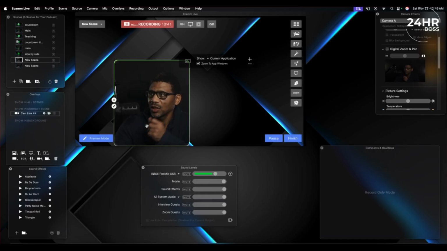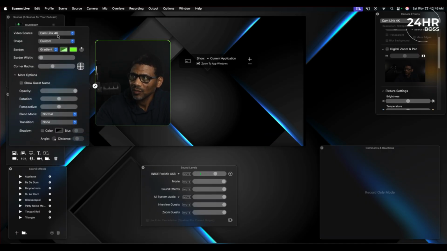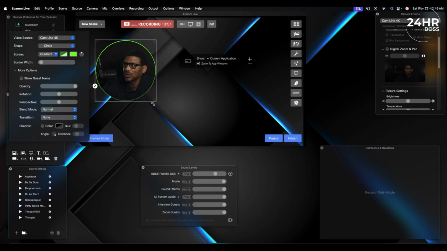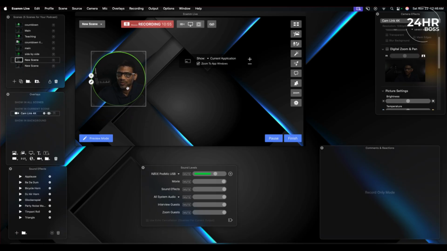I want to do a camera overlay for this. I want to change this from a square, actually not that. I'm going to change it to a circle. Make it a little smaller, right? So if you had a tutorial or a how-to, or you want to give someone instructions or show them a website, this is the scene.